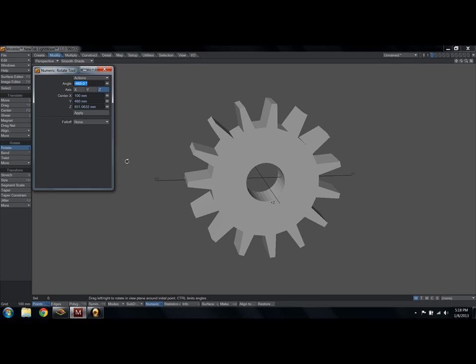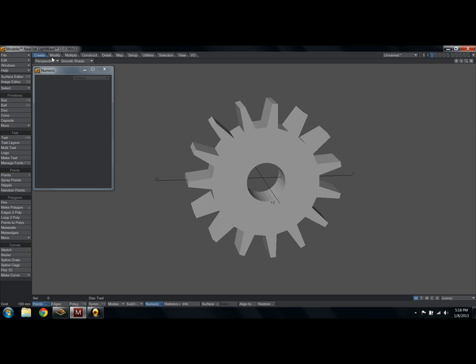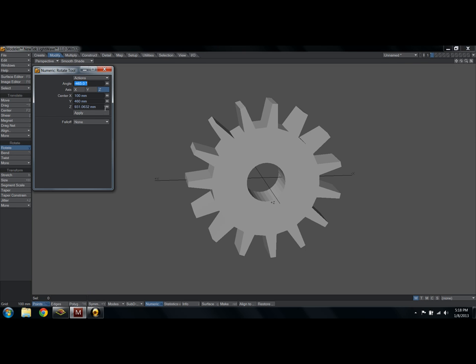The most important thing to know about the rotate tool is the center is important. Right now, I have centered this gear by hitting F2 because I want it centered. And if I was to rotate it right now, I would want it to be rotating around the center. Yet it is not set up that way. Right now it's set up to rotate around 100 millimeters off to the X, 460 millimeters up and 930 millimeters back.